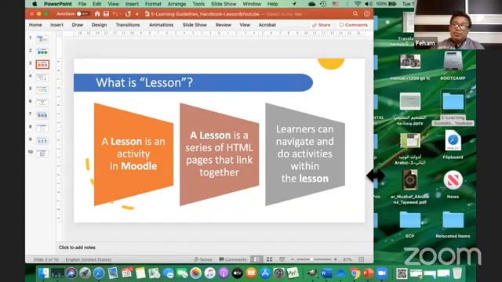So it is up to us how we compose and design the lesson using a series of HTML pages. But for the current session, I'll be talking about how you can utilize YouTube for that purpose. To be precise, how you can put a YouTube video on that HTML page, so that you can create a lesson activity for your students.